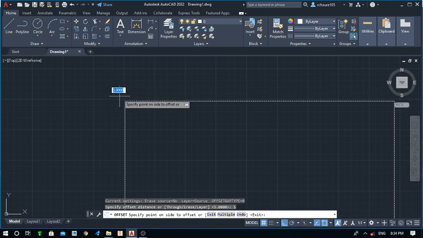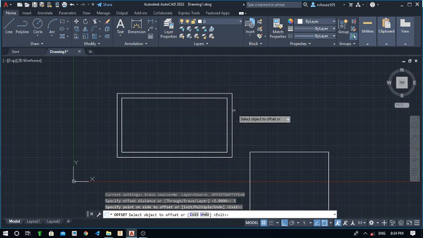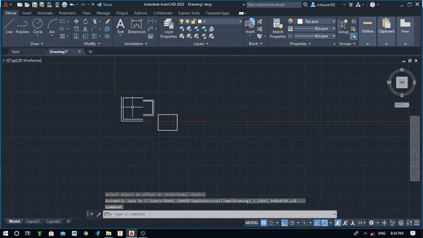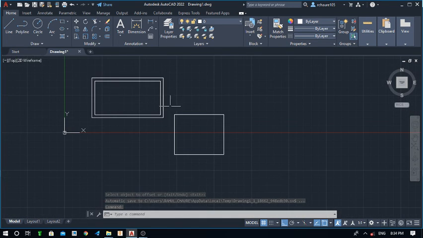Just move your cursor outside and click. The object has been generated. And the system is again asking, select object to offset or exit. Just click Enter. Now this offset rectangle has been generated like this.